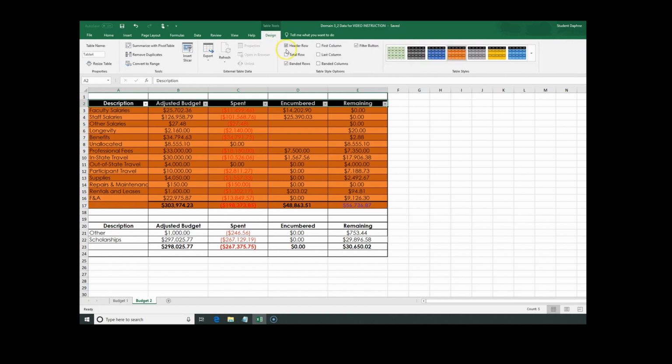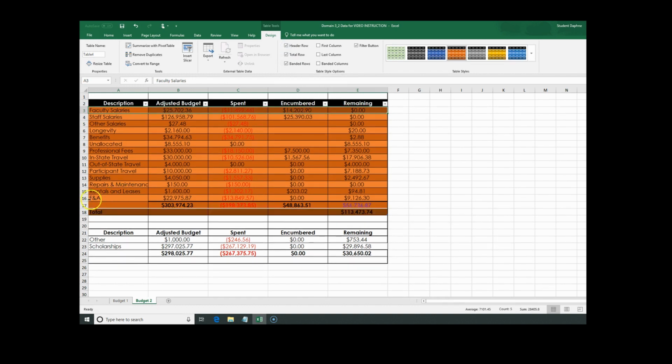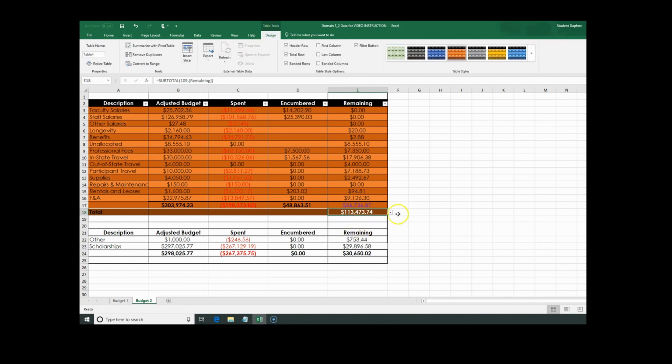So back on design again, we can have our header row or we can not have our header row. We can add a total row, which comes down here below and gives us these options. I'm going to change this font to white as well so we can see that just a little bit easier. So back in design, on the total row, we have these options with a pull down menu right here. We can have an average of our remaining cost. We can have a count. It just counts how many, 15. We can have a summation. Our totals, $113,473.74. So being able to have that total row gives you some power there in that column.